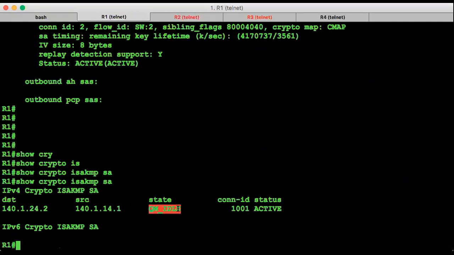Now quick mode means phase 2 begins. So QM_IDLE and the quick mode exchange begins. So that is called main mode. In phase 1 main mode, there are 6 types of messages. Now let's talk about quick mode in phase 2. Now phase 1 is over.